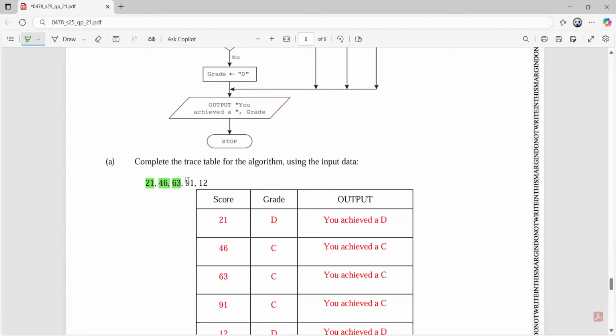Now let's move to 91. 91 is a good grade, definitely kudos to the child.